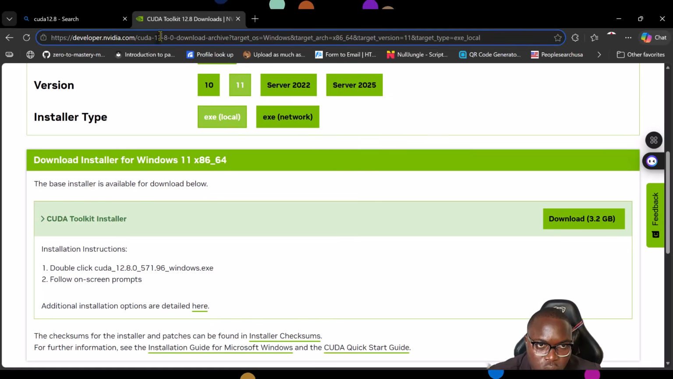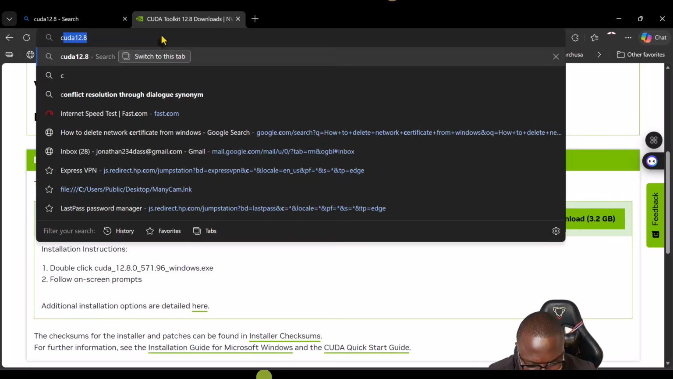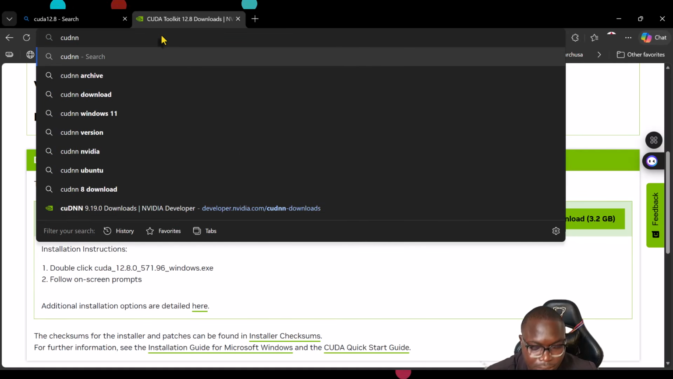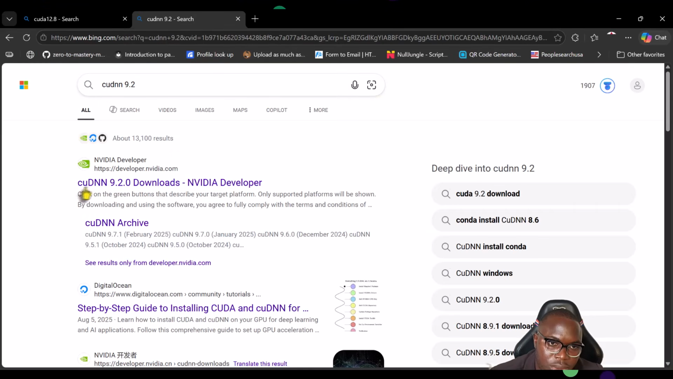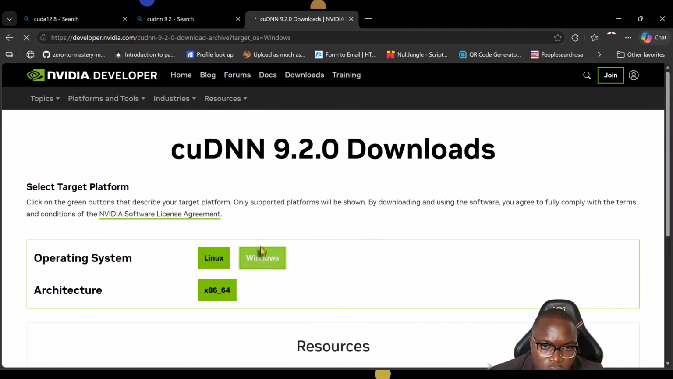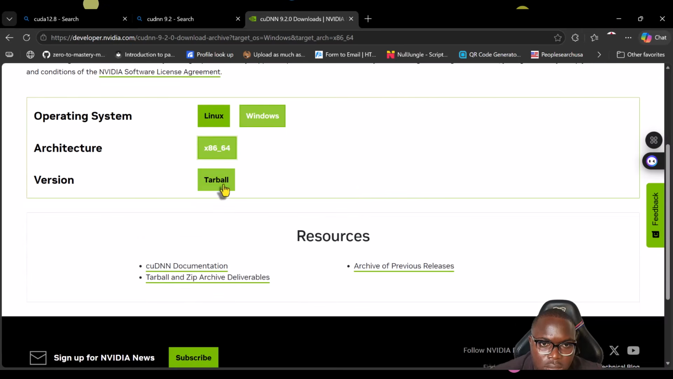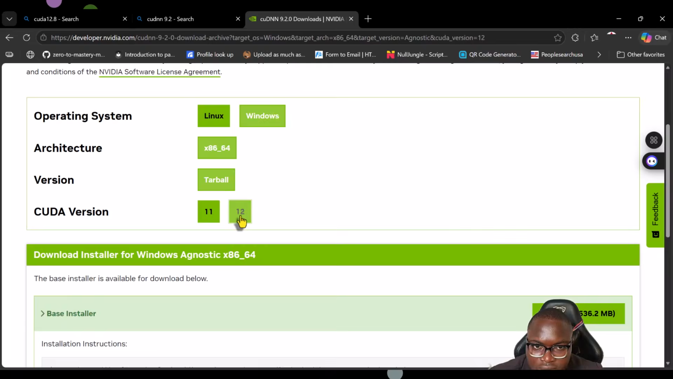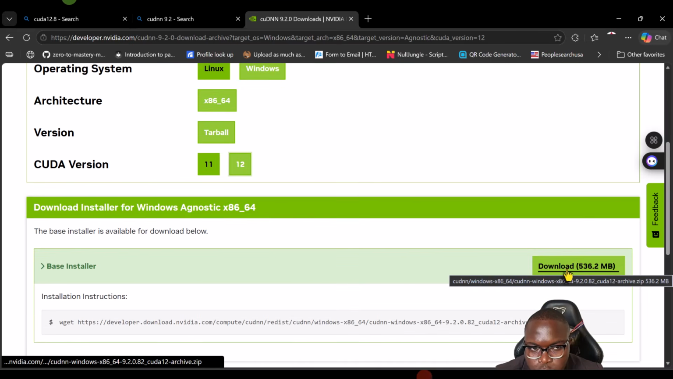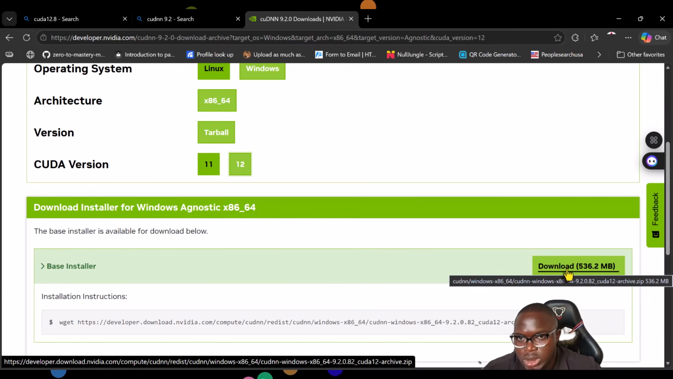The next thing to install is cuDNN. So search it like this, cuDNN 9.2, just click on it. Click on Windows, and your CUDA version. We're using CUDA 12.8, so your CUDA version is 12. Now download this one. That's all the downloads that we have to do for this particular installation of deepfake-webcam.